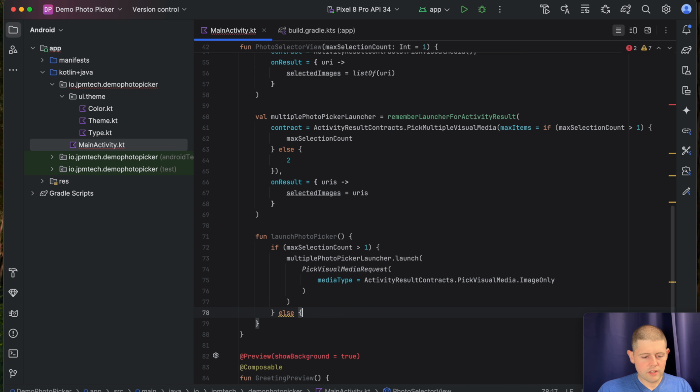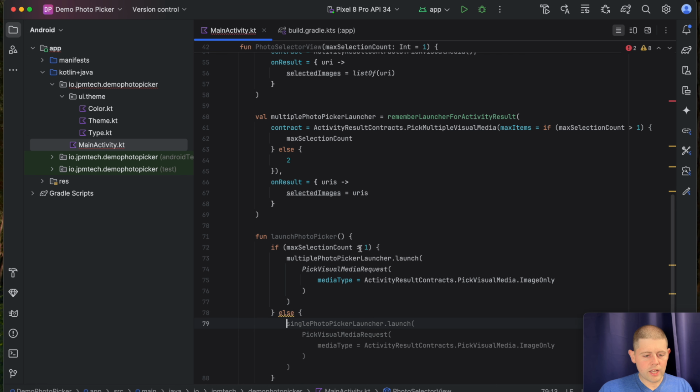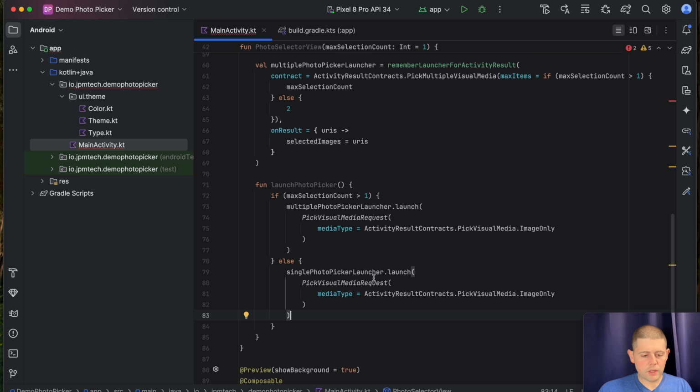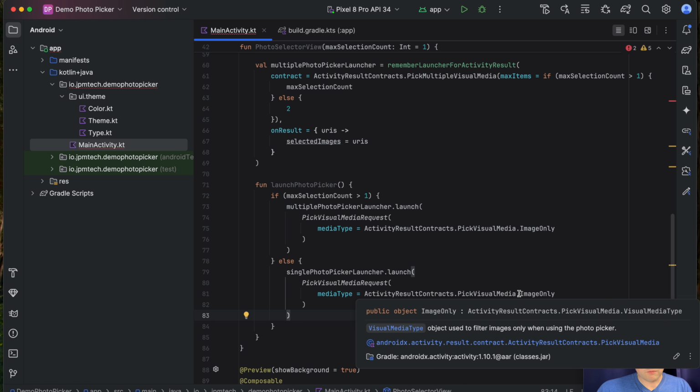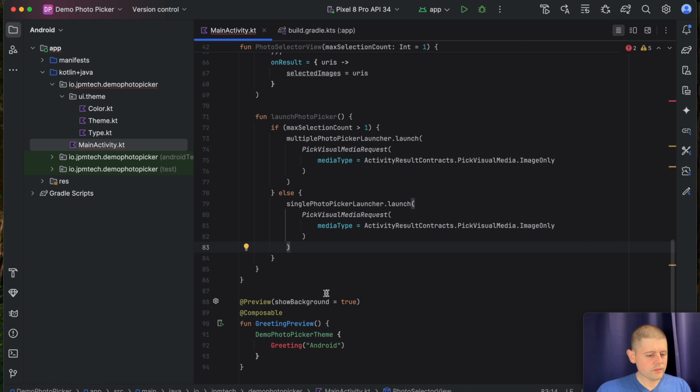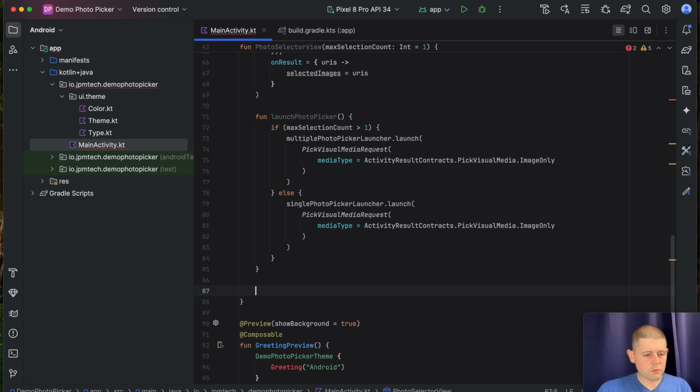And then else, if we have less than 1, we want to launch our single photo picker launcher. And we want to only, again, pass images just for this demo. So now that we've got that function figured out and we're deciding which one we want to launch correctly, we're ready to start adding our view.